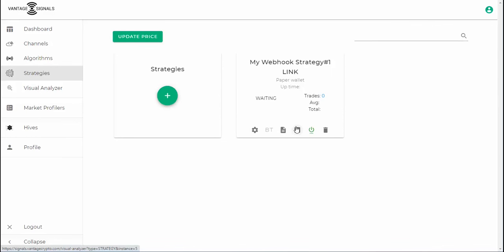We can click the gear to edit the strategy. Webhook strategies do not support back testing at this time. There is also a button for viewing the logs of this strategy, for viewing the results of this strategy in the visual analyzer, to disable this strategy or to delete it altogether.